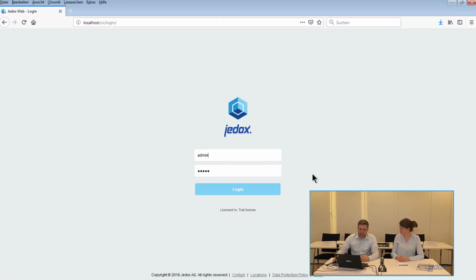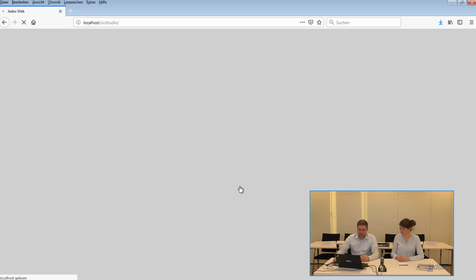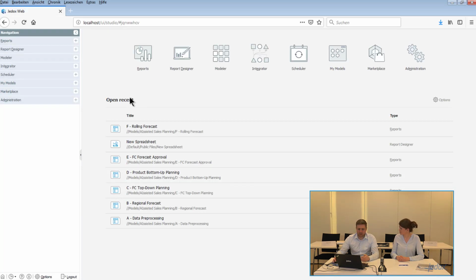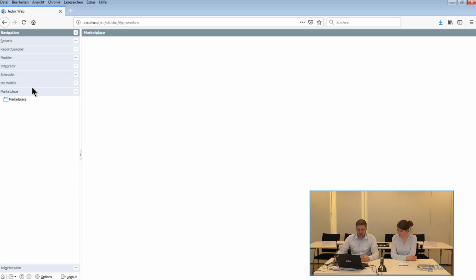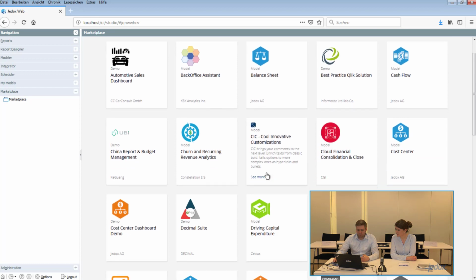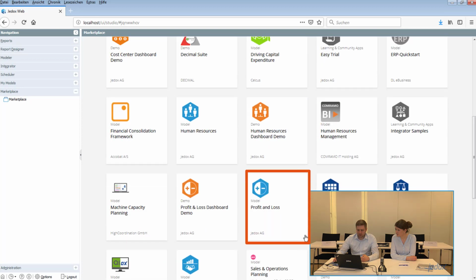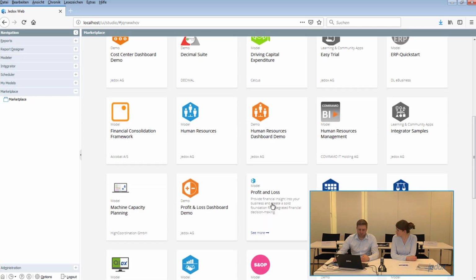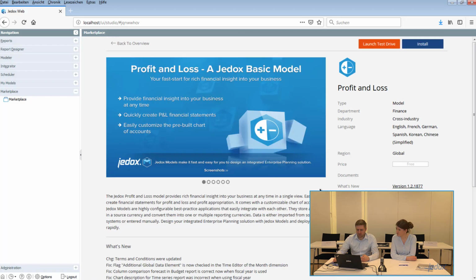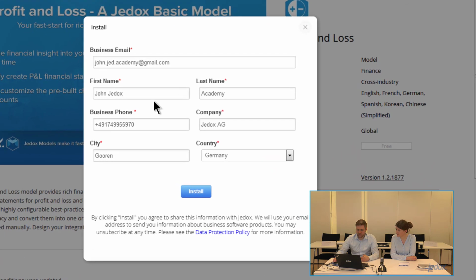Okay. So in order that you can reproduce everything, we decided to get a freely available model that we can use. And for that, we go to Marketplace. We download the profit and loss model. It's a free model from Jedox. And we want to install this. So I have to enter everything.